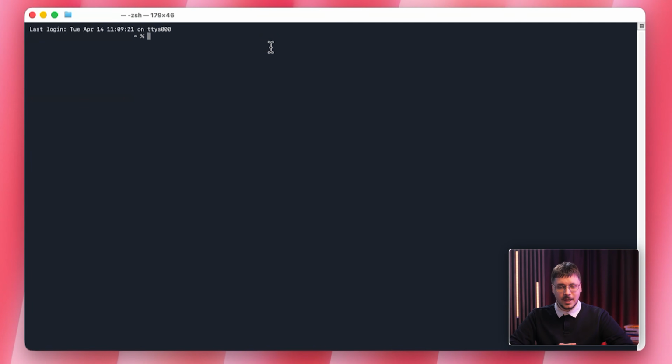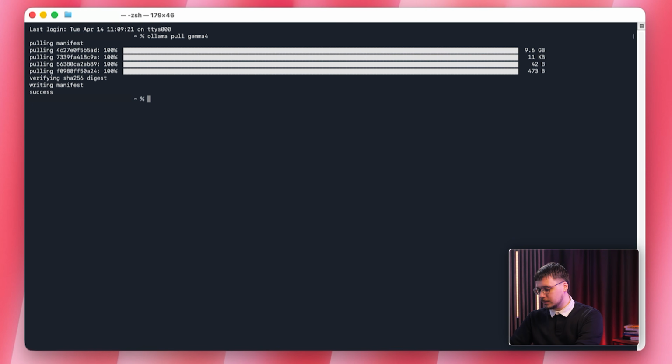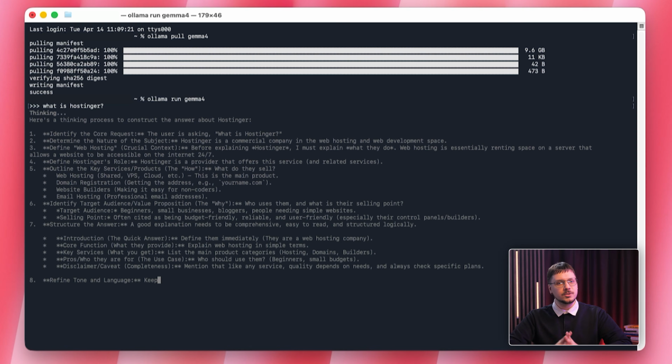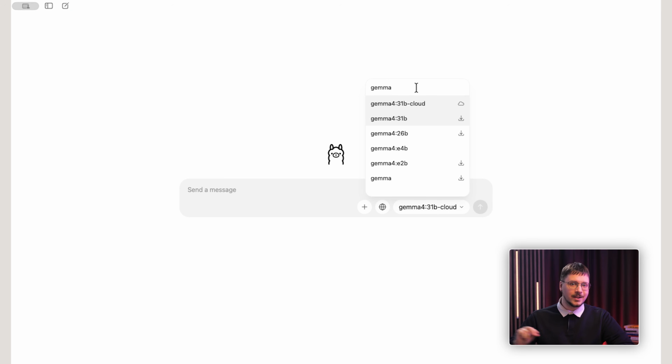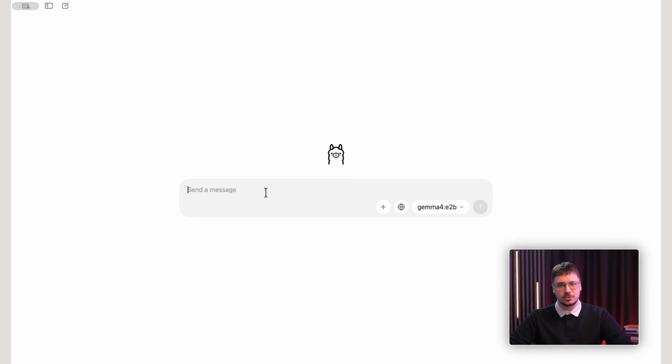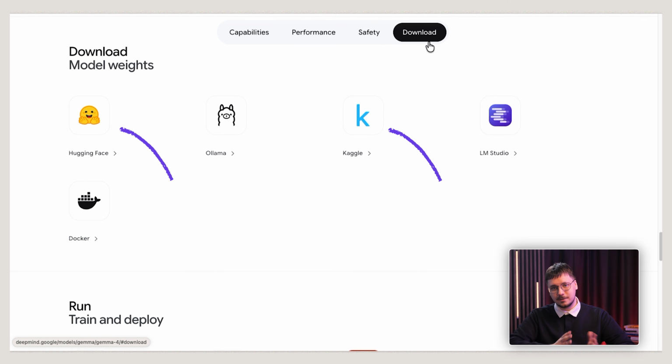Now for the terminal, just type the following command: ollama pull gemma4. This downloads the default model, which is Effective 4B. Once it's finished downloading, type ollama run gemma4 to start a chat session. Now, if you want to download a different model, just head to the Gemma 4 page on Ollama and you'll find the specific command you need, or search for it in the drop-down menu on the app. You can also download these models from Hugging Face or Kaggle.